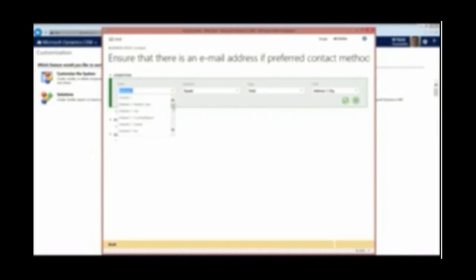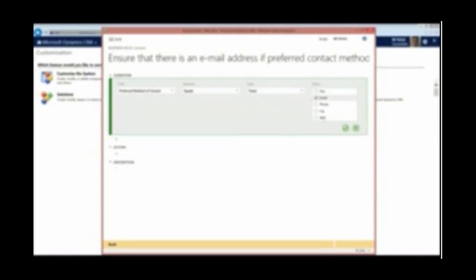it was preferred method of contact, operator equal, type is a field, and I want to say value, and the value is email. So now I created a condition that says if the preferred method of contact with the client is email, then, and by the way, I can add more as you can see, then I can set required the field email address as business required.